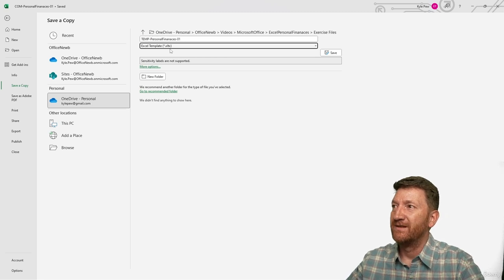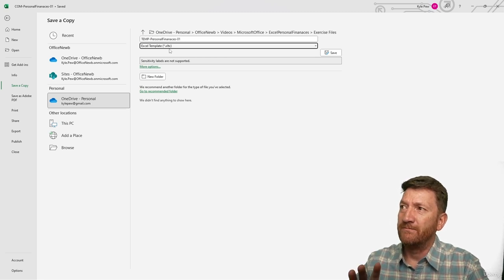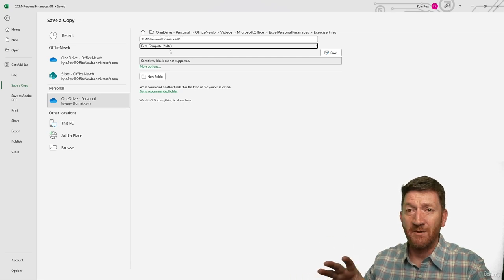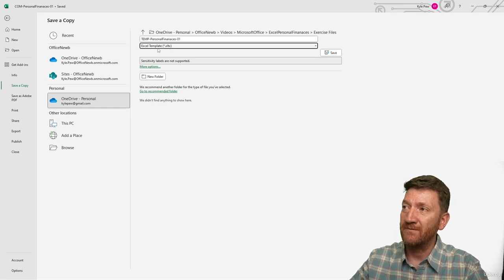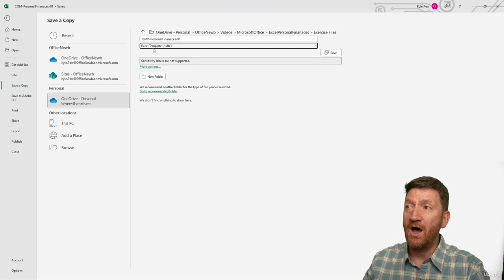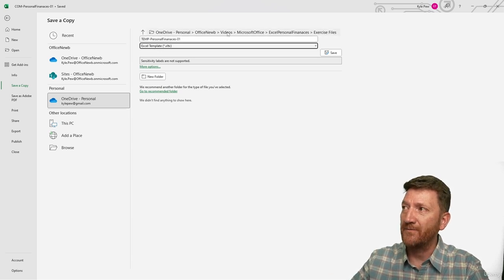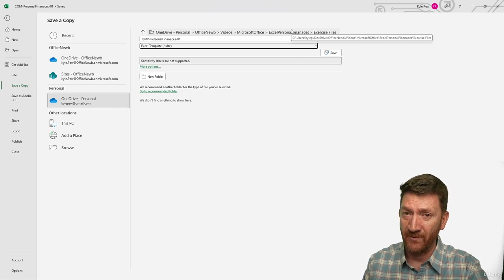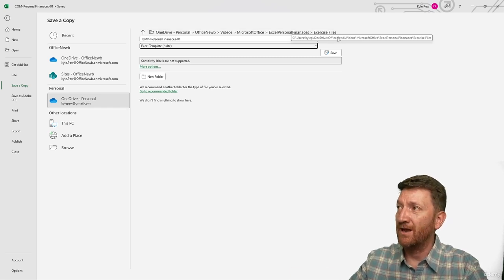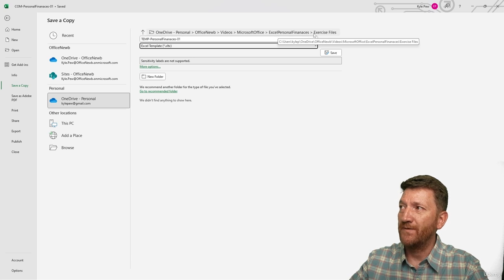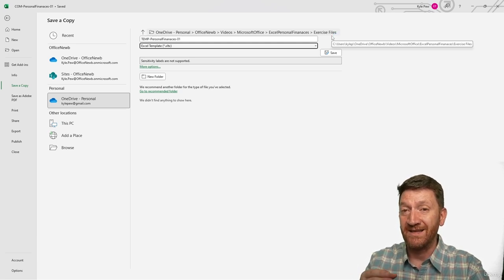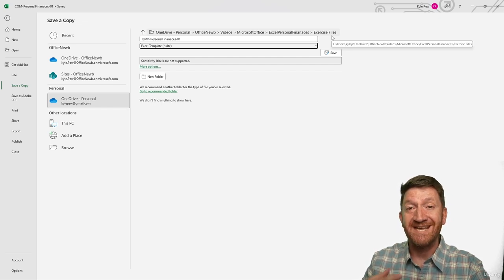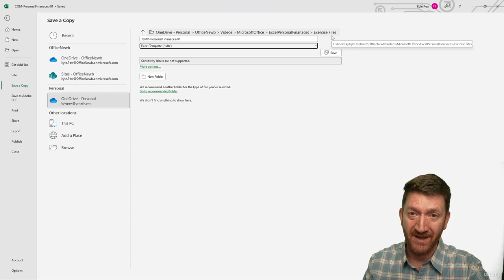All right, let's see. Now, I'm noticing something here. It's happening on my system. It might be happening on yours. It may not be. Typically, when you change the file type to a template, Excel automatically changes your file path to a template folder. Mine didn't do that. It's still looking at my Excel personal finances folder exercise files. And that's not where I want to save the template. We shouldn't want to save it there. We want to save it inside of the Office templates folder so it's easy to find and create new documents based off of that template.